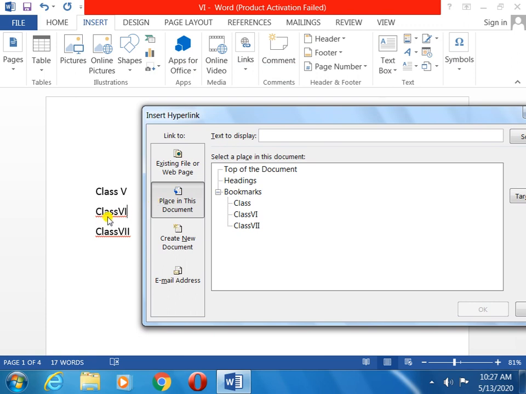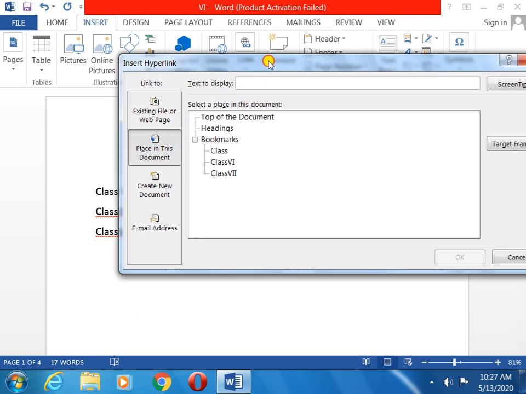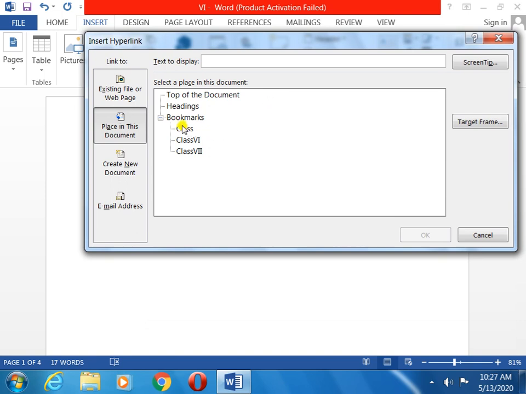In this case, class 6, I did not give any space, but in class 5 I have given a space between class and 5. I told you we will not give any space, otherwise the bookmark will not work, so that's why only the word class is showing. So I have to select here class, then okay.